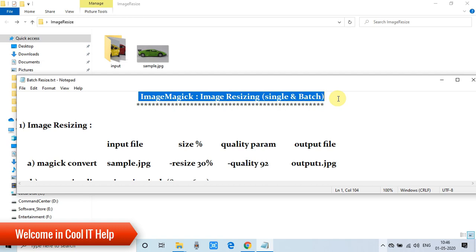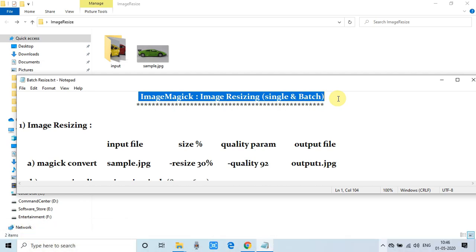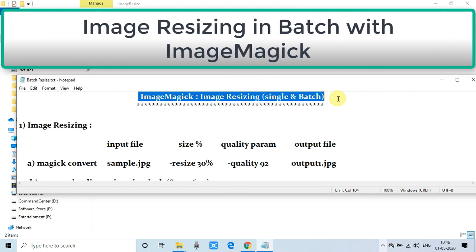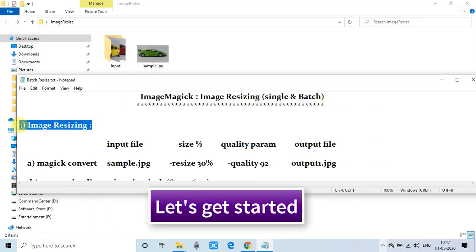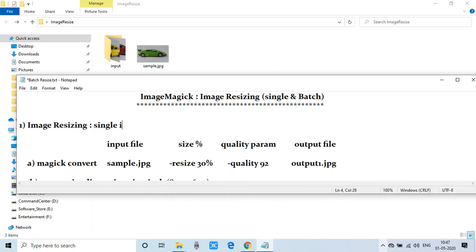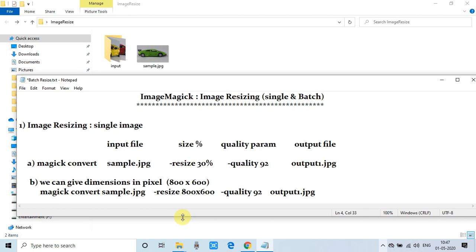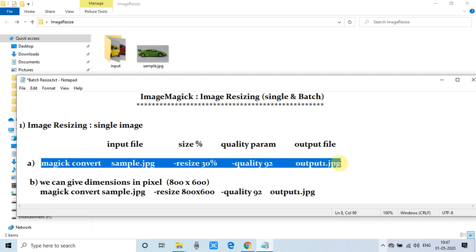Here we will learn how to resize images, both a single image and in batch, with the help of the ImageMagick command line tool. I will describe both things in this video session. Let's get started. So first we will resize a single image. After that we will see how to perform the resizing in a batch. This is very simple and straightforward. Just follow the instructions. Here is the simple resizing command.